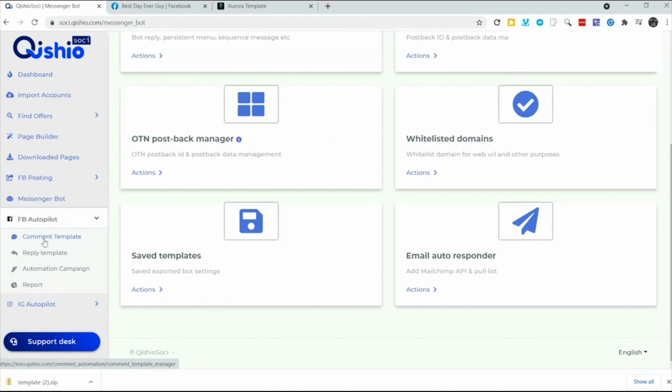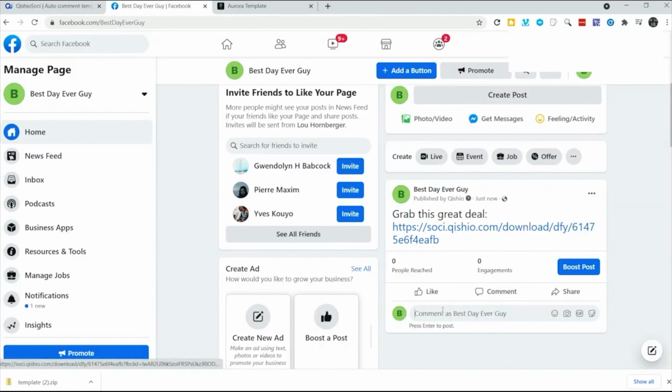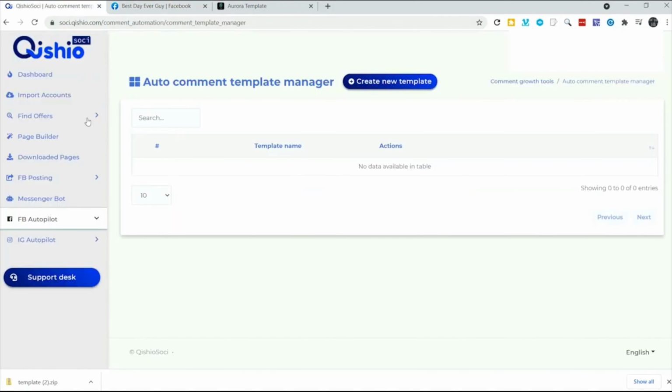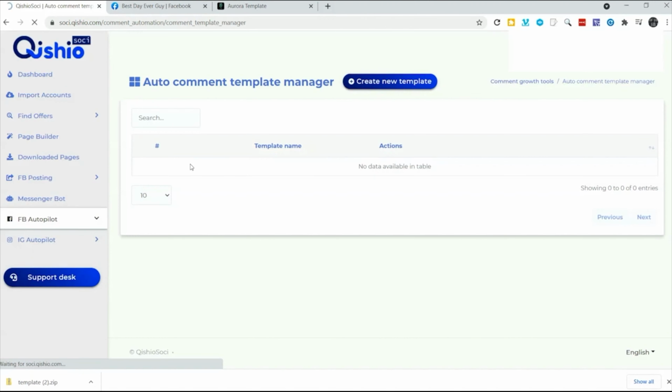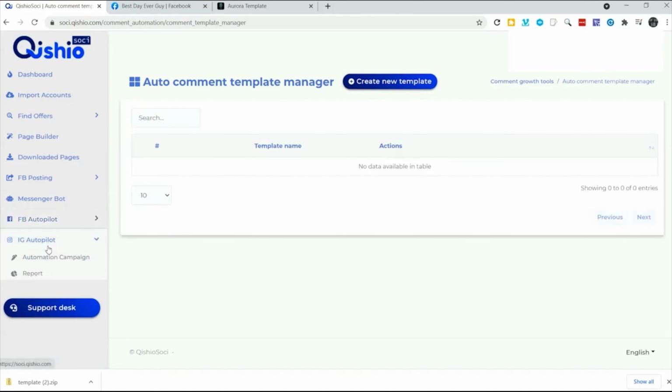So as people comment on your thing, so it's like if they go in here and they put a comment in here, hey, this is interesting, you can then have a response to that with a template. You create your templates here, auto comments, and set all those up there to allow people to interact with you even when you're not there. And you have the same thing with Instagram to connect those.